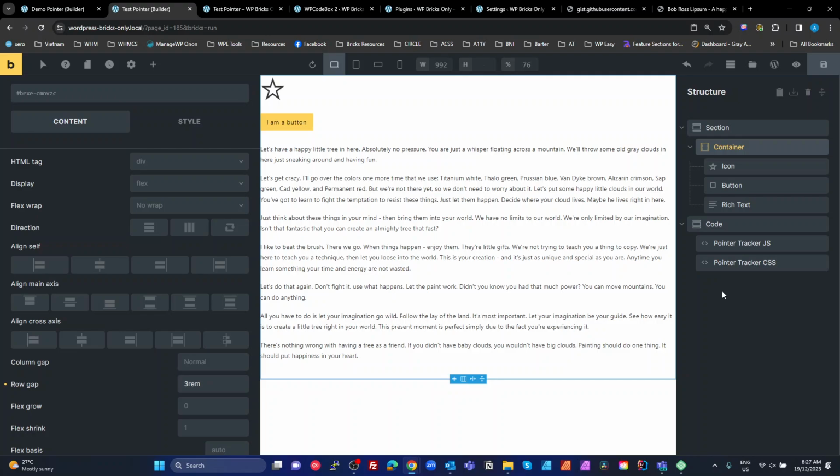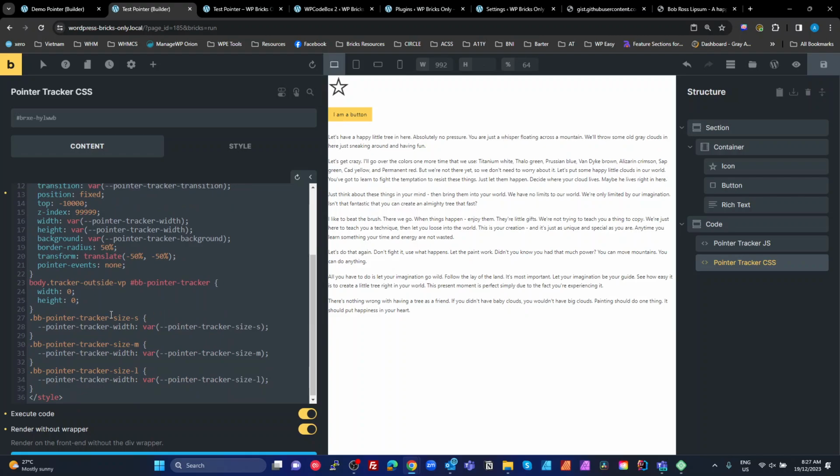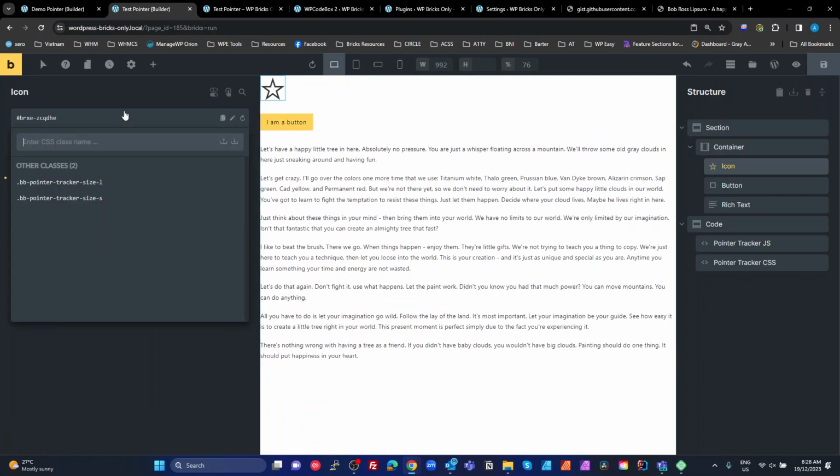Okay, now the small, medium, and large cursor sizes. If we have a look at the CSS here, we've got 3 utility classes for our tracker size: BB pointer tracker size S, M, and L. All we have to do, let's say on the icon there, we want that to go to large. So we just grab that name there, get our icon, and just add that class to it.